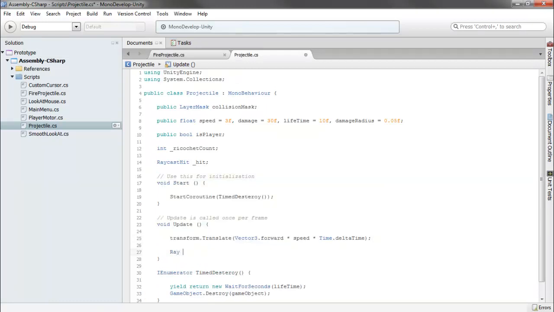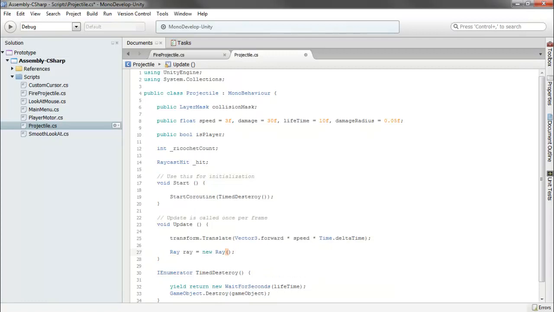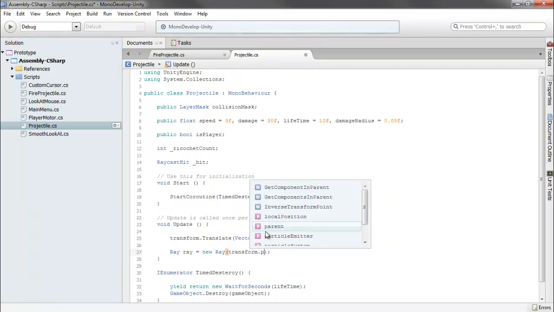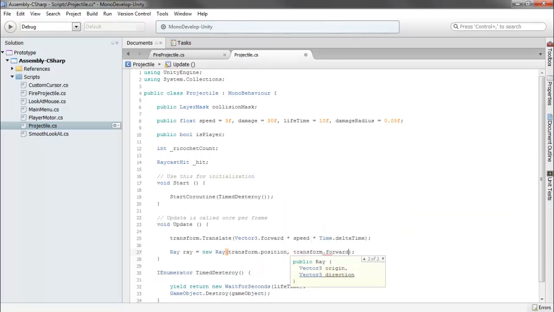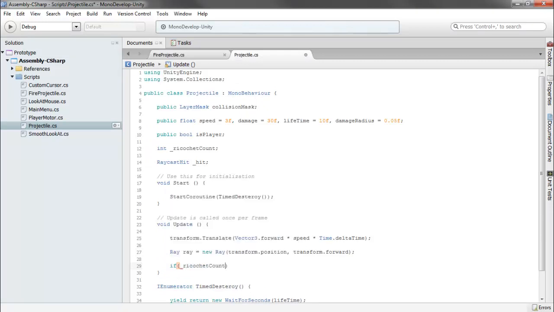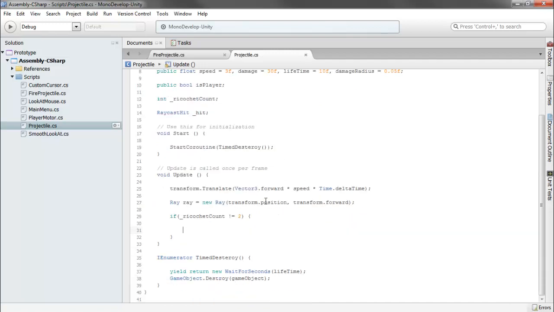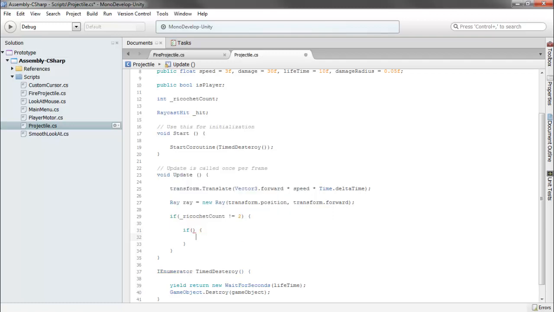and we'll create an anonymous variable for our ray which equals a new ray, and that is going to be transform.position is origin, and transform.forward is direction, and we'll say if our ricochet count is not equal to 2, or we could just say less than 2, but this works too. If it's not equal to 2, then we want to perform our raycasting.